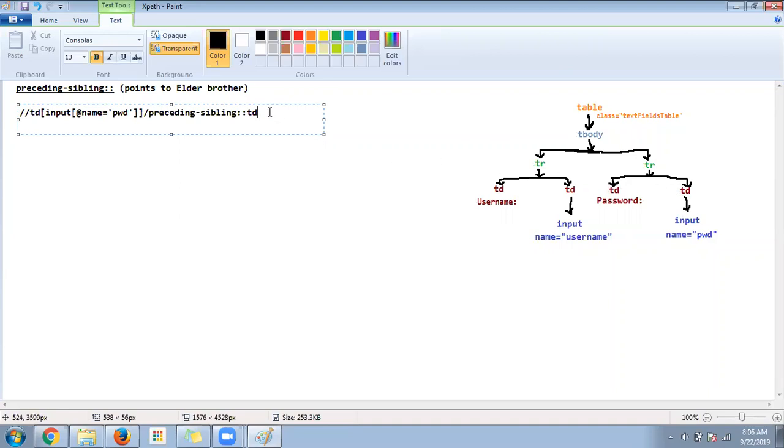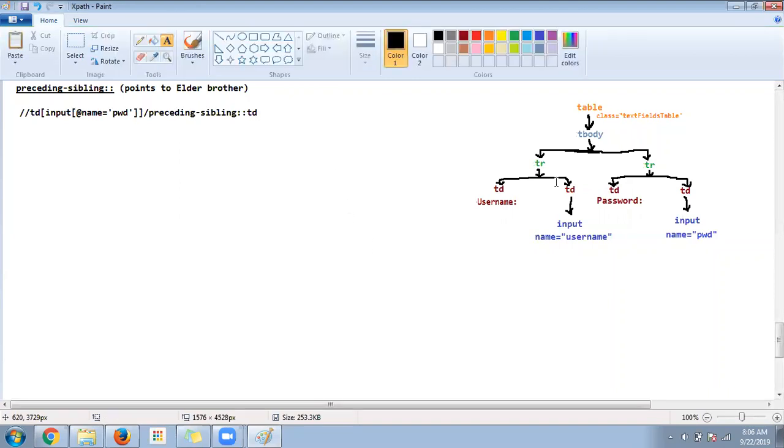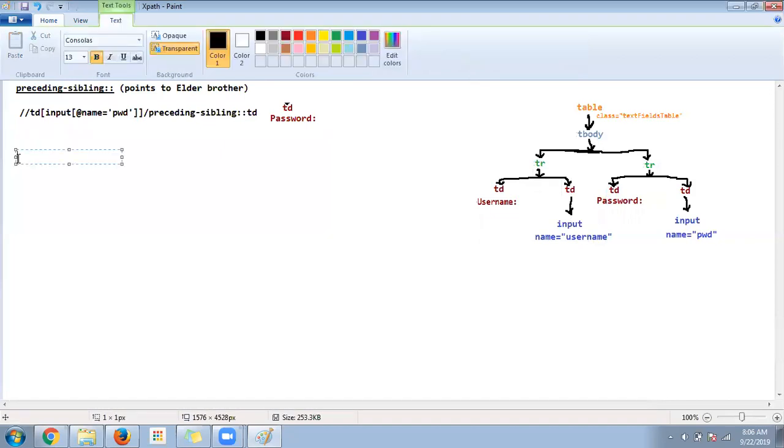If I want, I can still use text is equal to password. That also I can use. This points out to this td. Got it? So same thing, from this td tag I will go to this tr and then I will get this tr. Double forward slash td text function is equal to password.